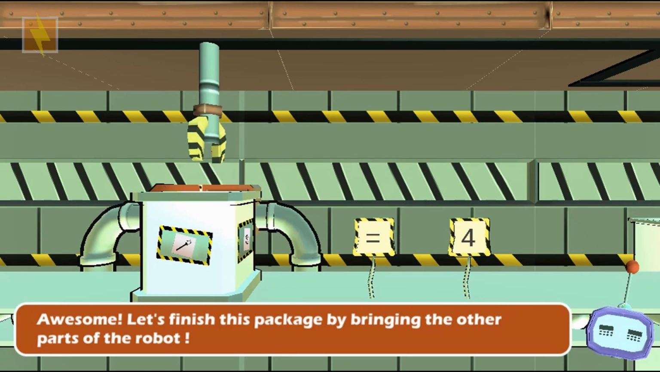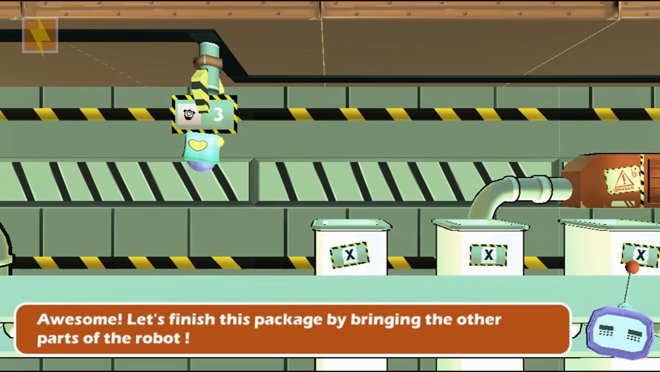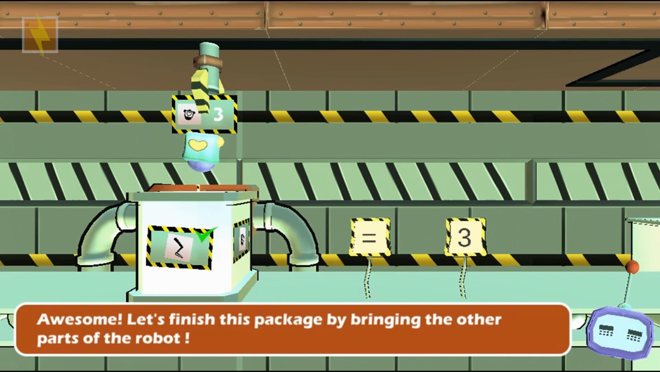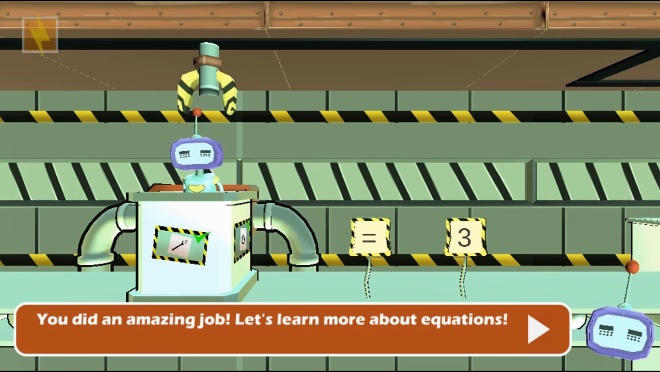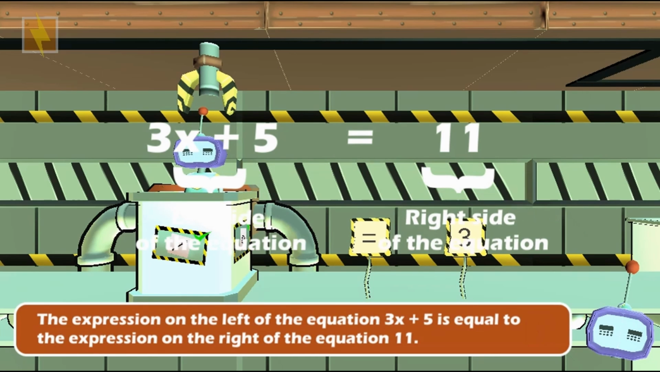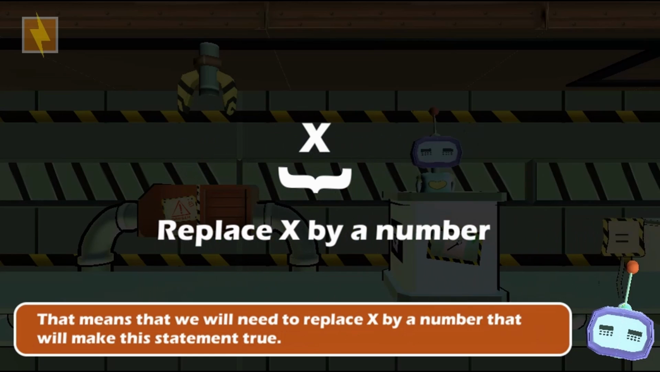Focus on finding the solutions based on number sense, and do not forget to check your solution. Otherwise, you'll have a faulty robot. Amazing job. This math game will test your knowledge of solving equations.